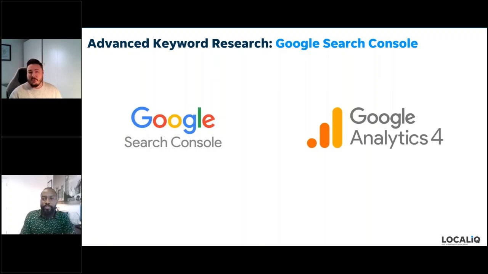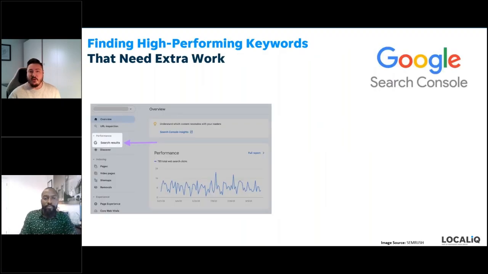Actually, one quick stat for you as well is I think it's actually a lot higher than 2/3 of all clicks through to websites in the SERPs come from just the top 3 organic search results on Google. So you really want to make sure that that's where your business is going to turn up. So how do we find keywords that need this extra work in Search Console?